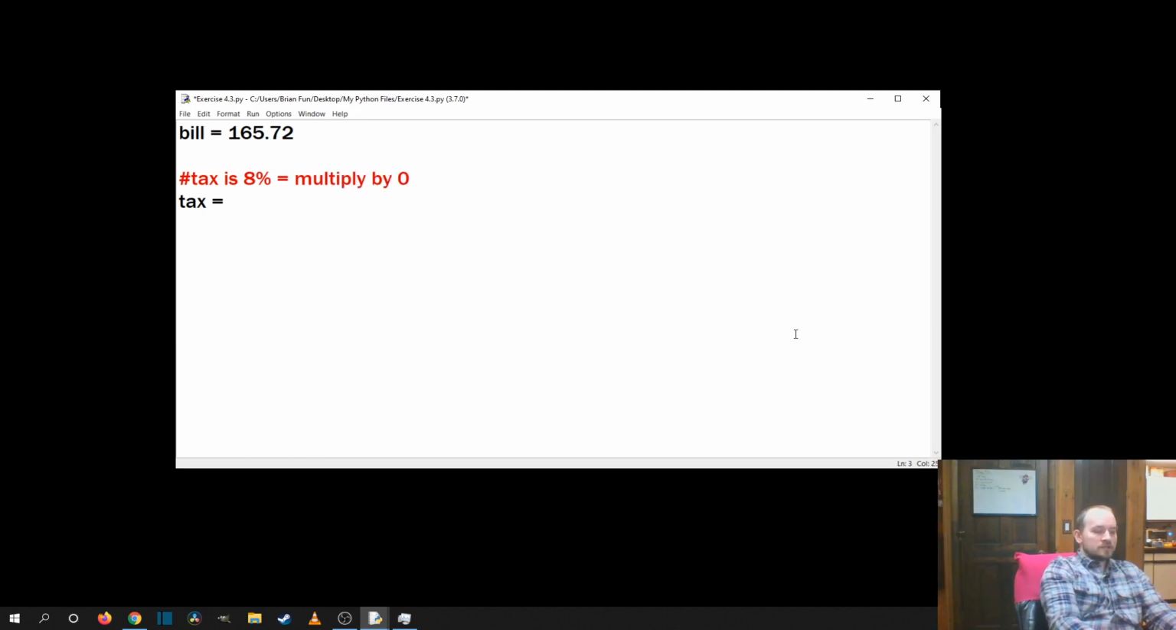Multiply by 0.08 because we have to convert 8% to a decimal. So when it's 8%, you start here, you go 2 decimals over. Since we don't have a 0 there, we have to plug it in. If it were 9%, it would be 0.09. If it were 15%, it would be 0.15. But we're going to use this as our piece to figure out the tax.